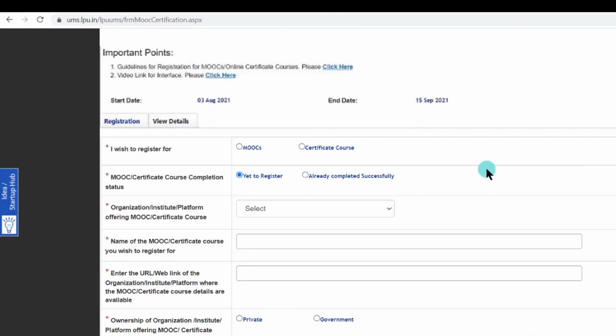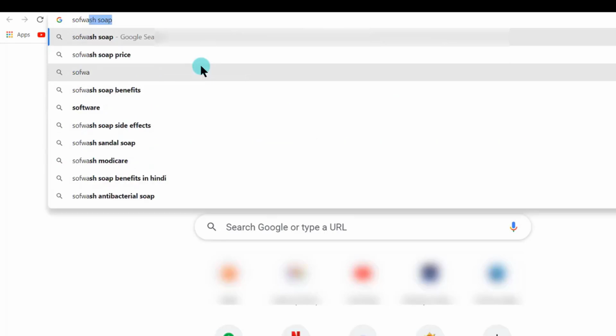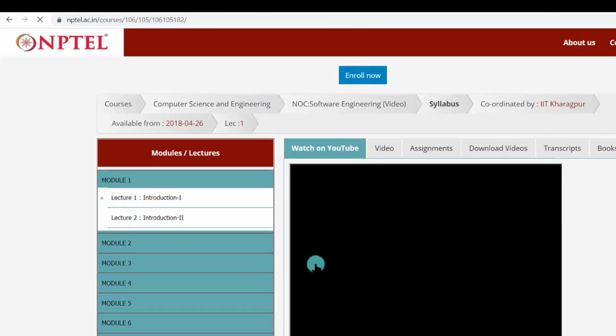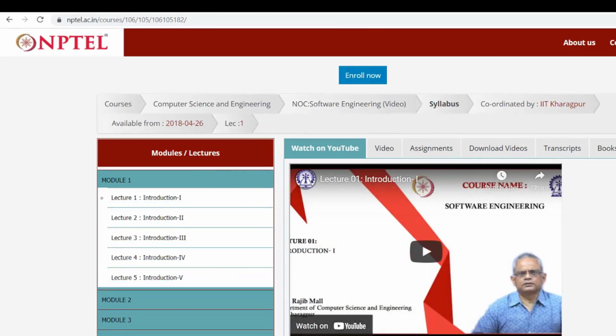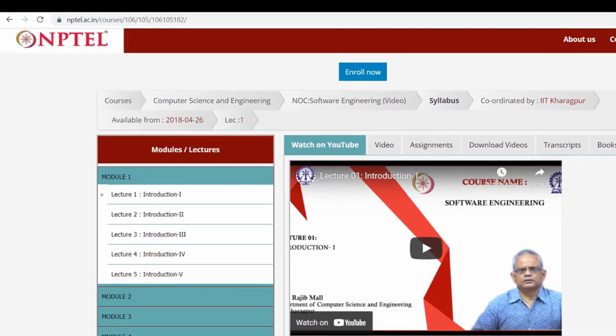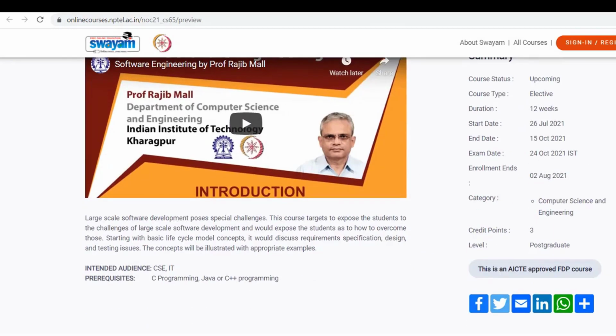Let's take an example of a software engineering course from NPTEL so that I can explain how to fill in all this information. So for that you need to type software engineering from NPTEL. Click on the first link. This is just an example. So here you can see the overall layout of the program. If you click on enroll now, most of the information you will get in the summary section.